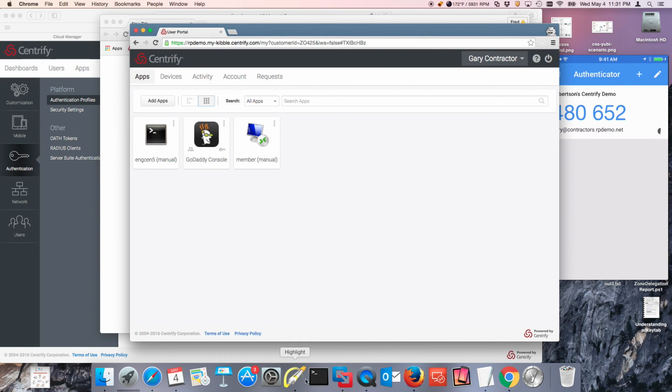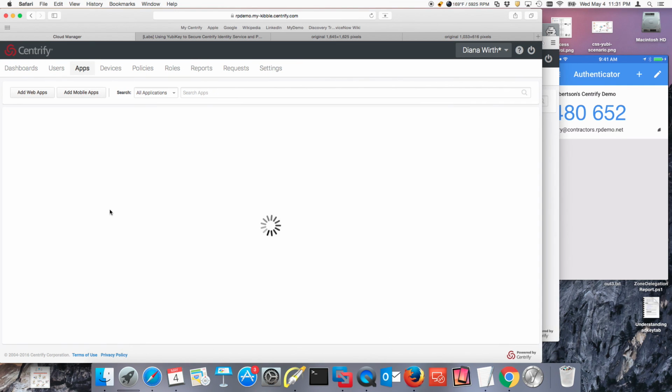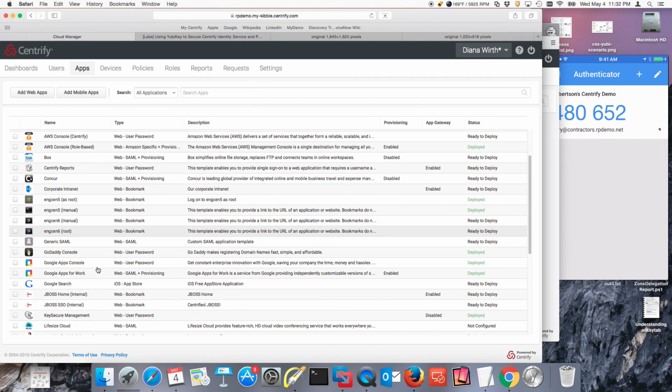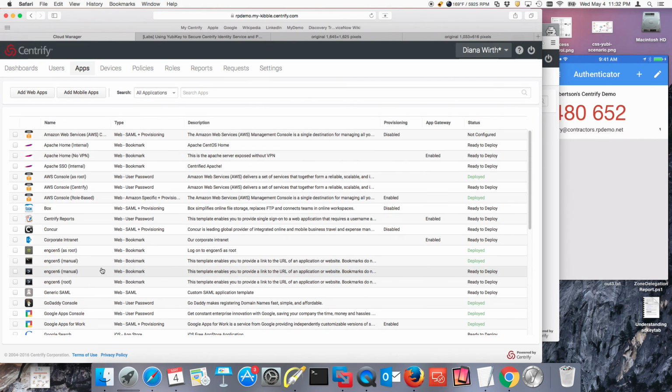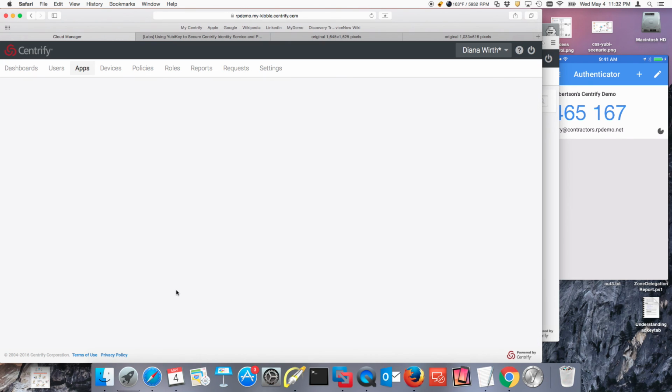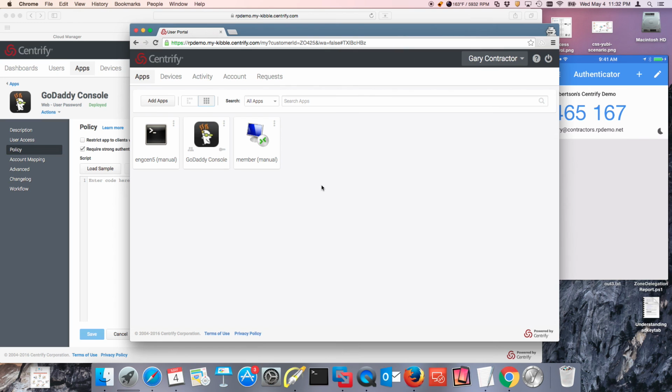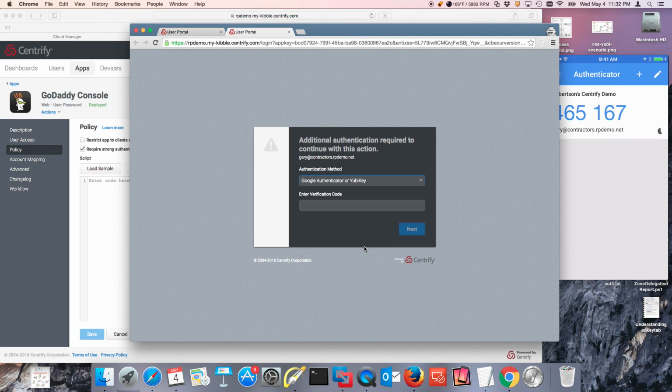Notice right here, now I have an application, the GoDaddy console. The way I've set up this application in Access Manager is that it does require multi-factor authentication to log in. It has a vaulted credential, so that prevents the user from having any ability to modify the password. I set up a policy that says require strong authentication, very simple, just a simple checkbox. And if my user needs access to this, they're going to have to provide step-up authentication.